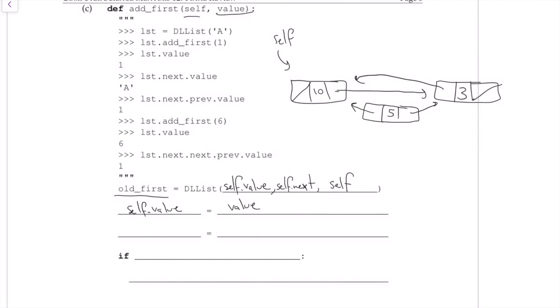Okay. The other thing we have to do is change this arrow that I'm about to erase, because that points to the wrong next element. The second element of our list is this node with a 5. So we want to be pointing to that node. Okay, so we say self.next is equal to our old first. Remember, old first is pointing to this node right here.